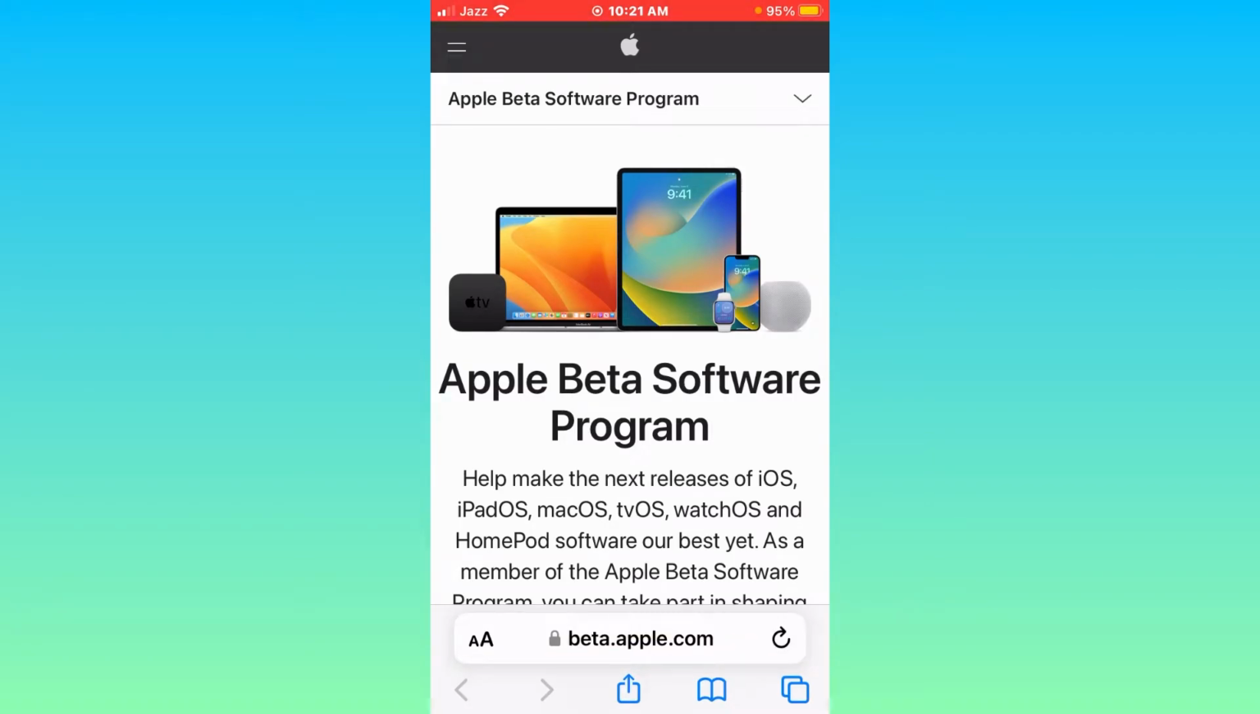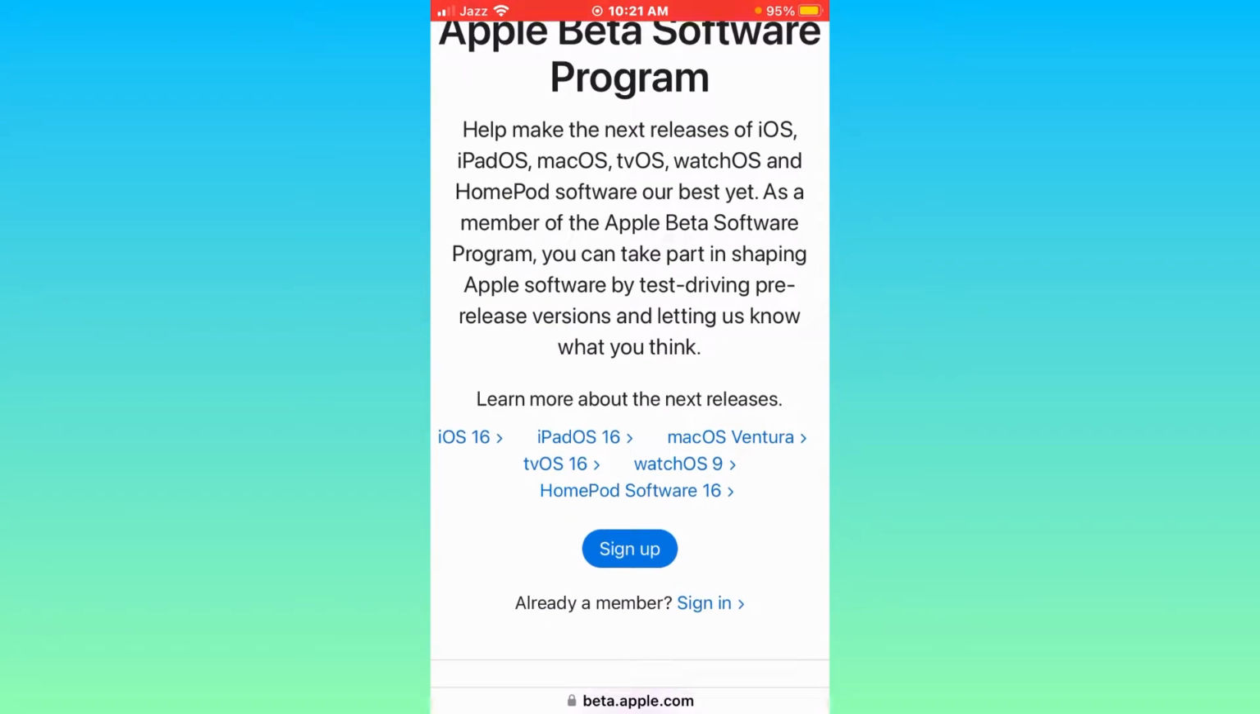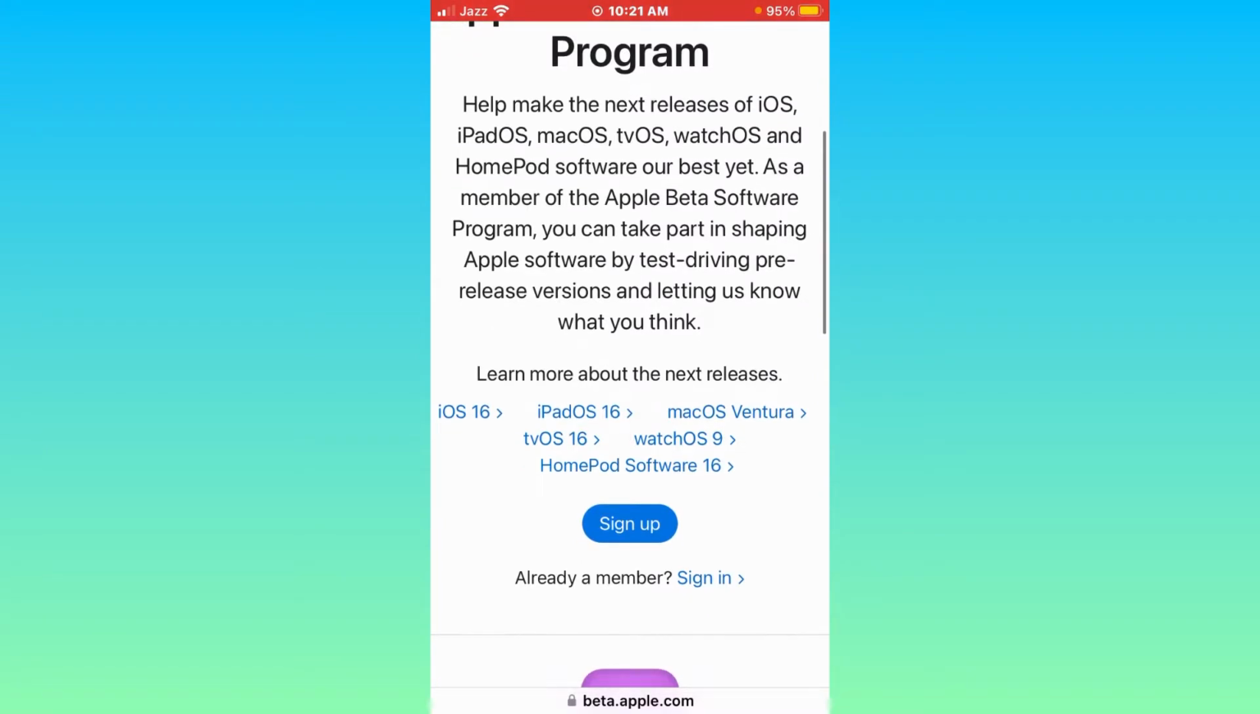The Apple Beta Software Program page appears on screen. Just scroll up and at the bottom you can see the option Sign Up. If you are a new user, just tap Sign Up, and if you are already a member, just tap Sign In. I'm already a member, that's why I'm going with Sign In.